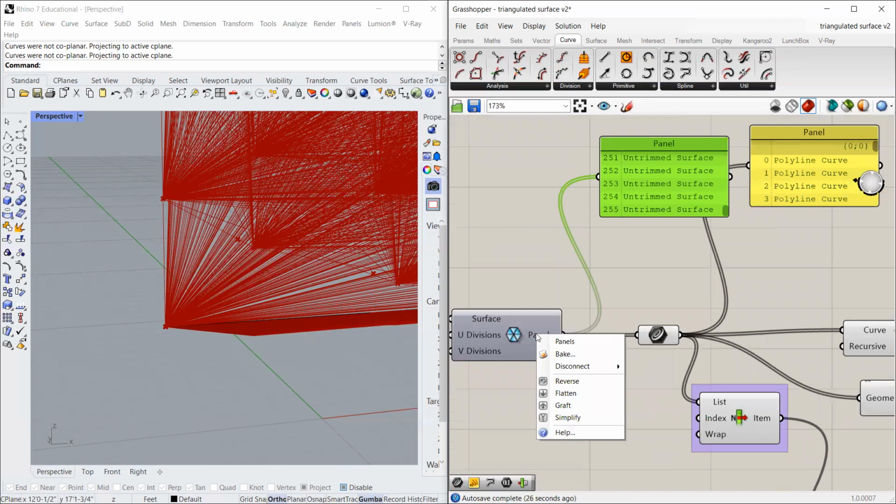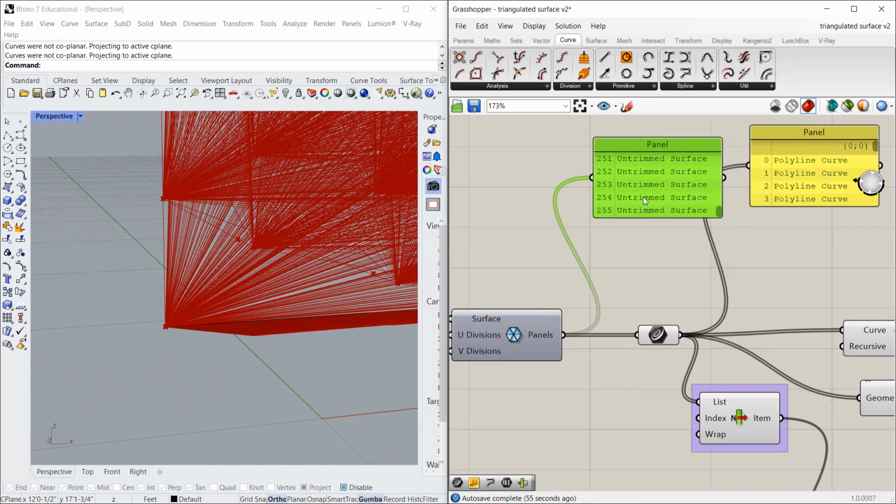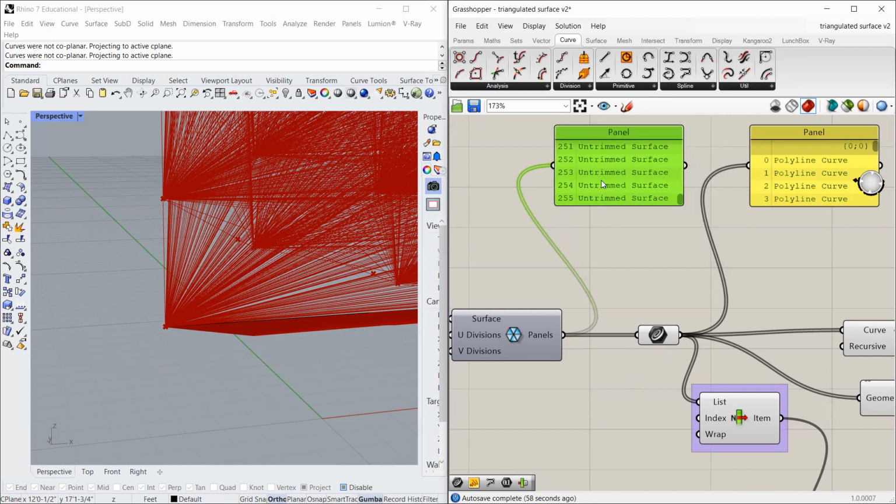So if I right click on this at the panel connector, there are these items here: reverse, flatten, graft, and simplify. Reverse just reverses the list. So if I clicked reverse, whatever the last item is makes it the first item, whatever the first item is makes it the last one, and so on and so forth. Flatten, if I flatten this list, nothing would happen. This is an already flattened list. It's a singular list with 255 items in it. So nothing would actually happen. You could flatten it, but nothing would change.